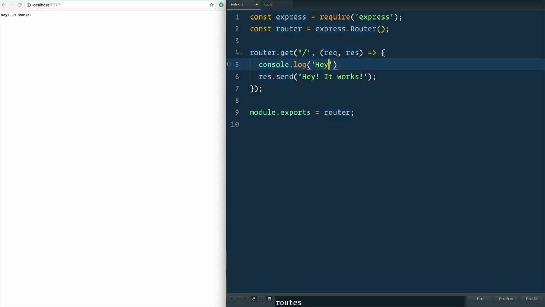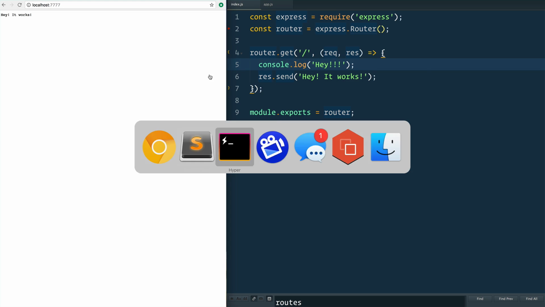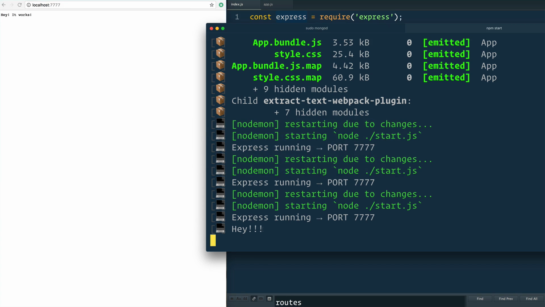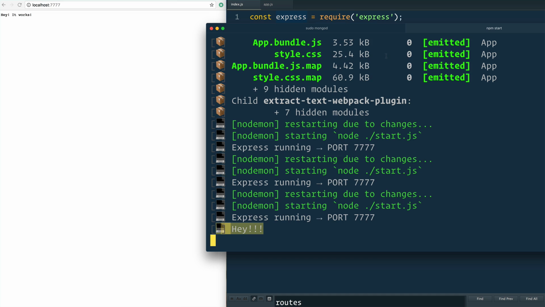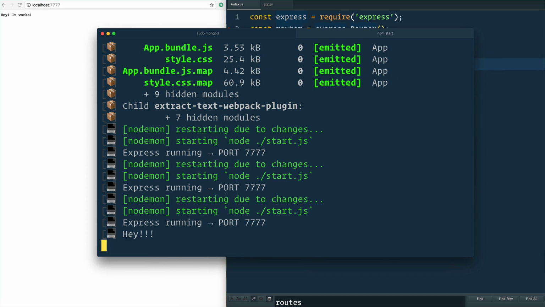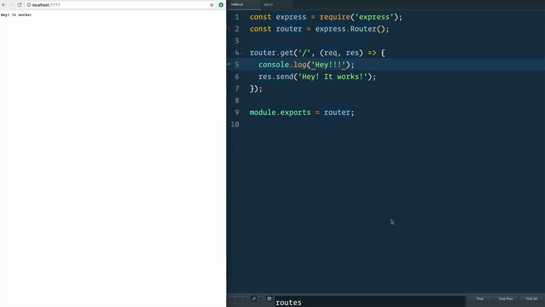You can console log, hey. Now, when you refresh this, it's still the same. But if we were to go to our terminal here, you'll see that we've console logged, hey. So that means that anytime you console.log inside of an Express application, you're going to see it in your actual terminal here. So we see, hey.